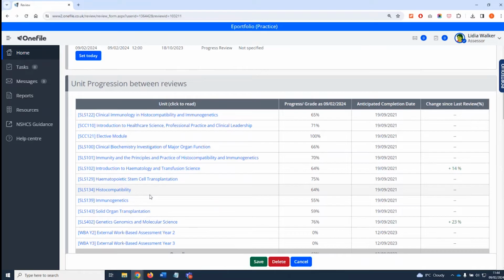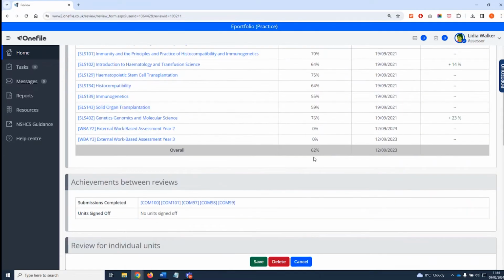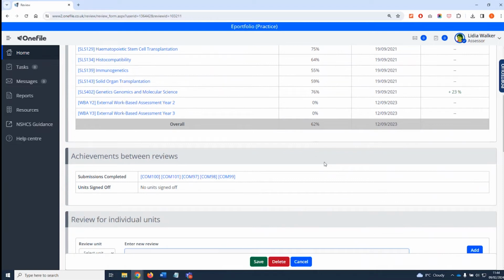So it's a handy tool that OneFile provides you with in order to see how progress has gone in the recent period. Another little neat thing that OneFile does at the very top of this review meeting page is it collects together links to all of the submissions that have been completed and signed off since the last meeting. So if we wanted to go back and review the trainee's work, we've got 1, 2, 3, 4, in this case, 5 submissions that they have made since their last review meeting. And if we clicked on each of those links, we could open those submissions and have a look at them.